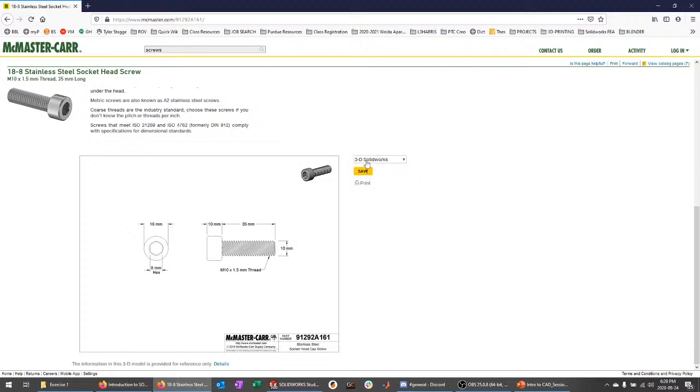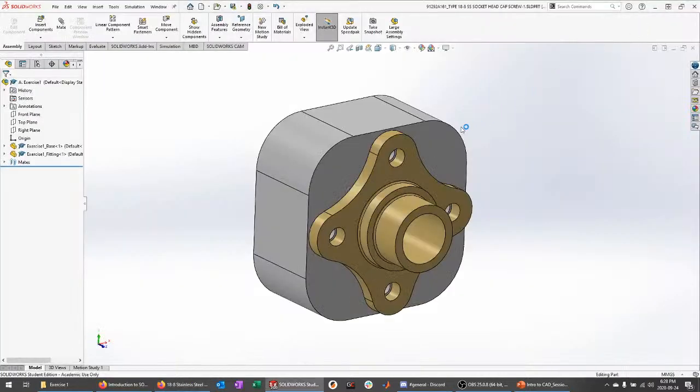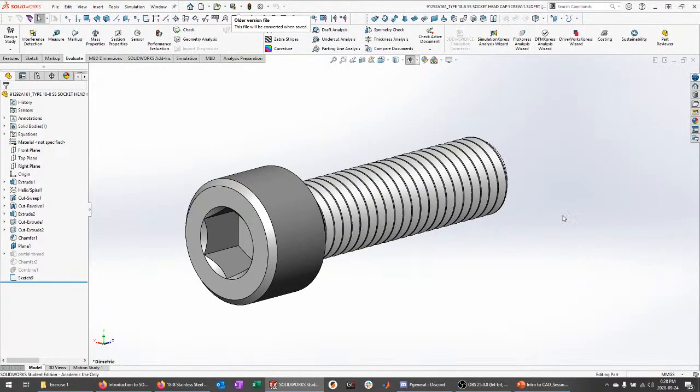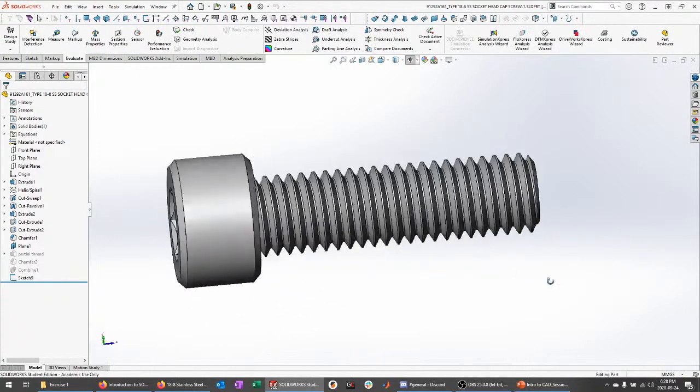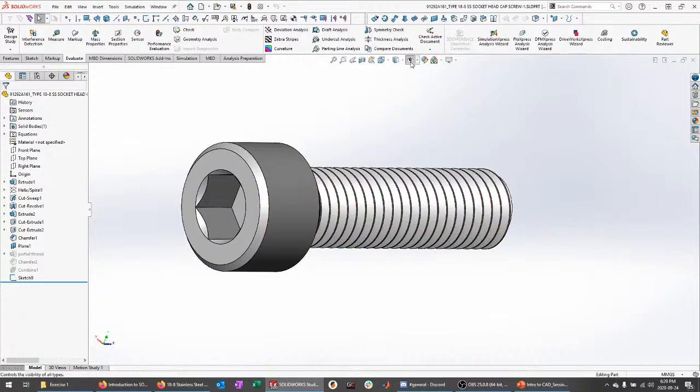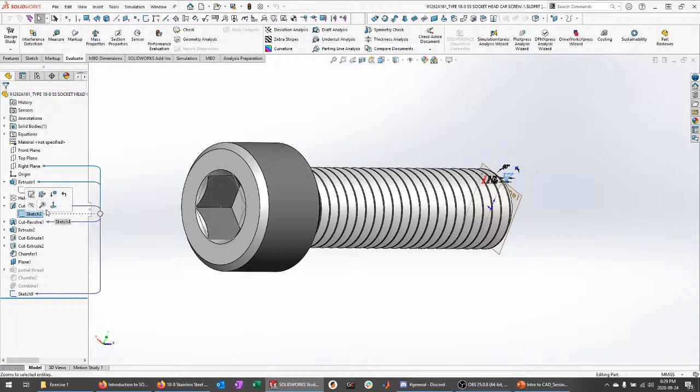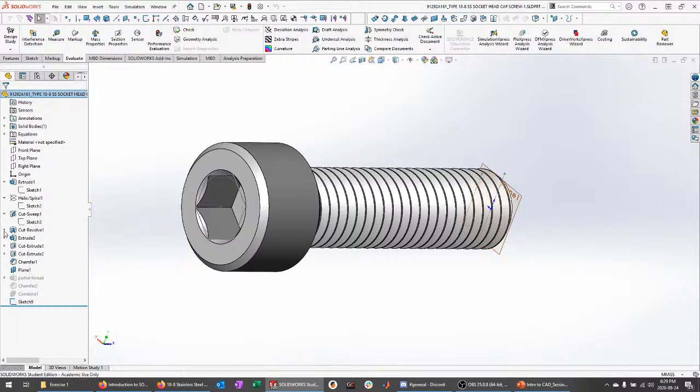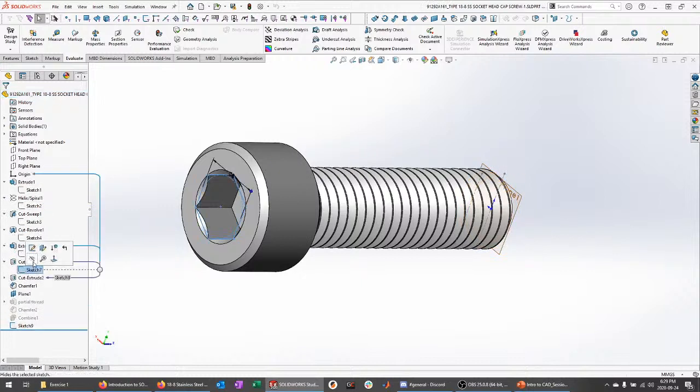So I'm going to select the 3D SOLIDWORKS option and save that. And you'll see here we can open that up in SOLIDWORKS. Then I'm going to make some of these sketches invisible, because when we have this in a larger assembly, we don't need to see all that.